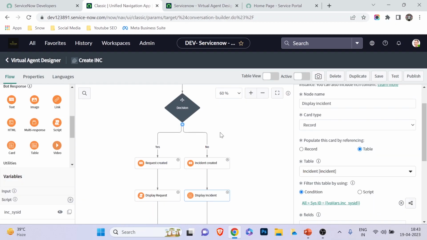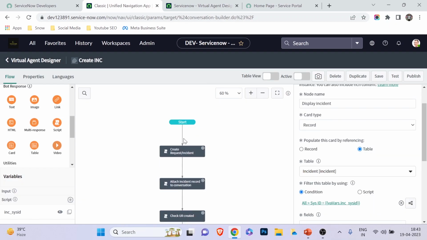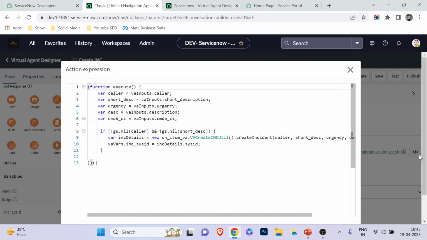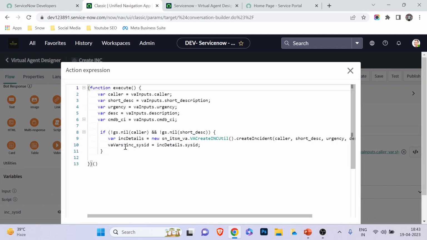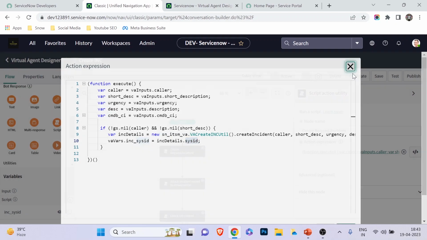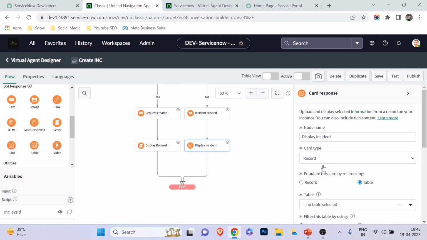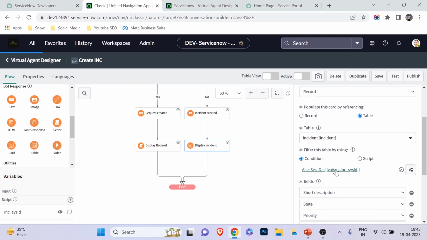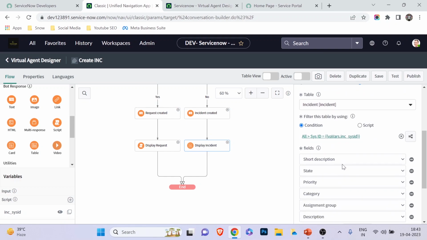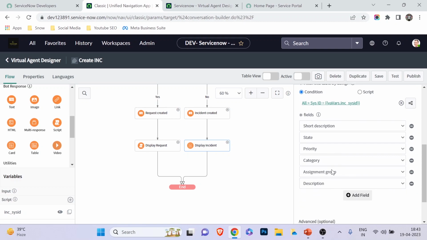This is a script variable. If I go here again, see, this is the script variable which is storing the sys_id of the incident which is getting created. So it would display the record, only that record. What are the fields going to be displayed? Short description, state, priority, category, assignment group. These are so many fields, but I'm not sure whether all of the fields will be visible.